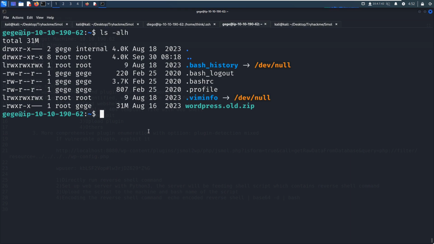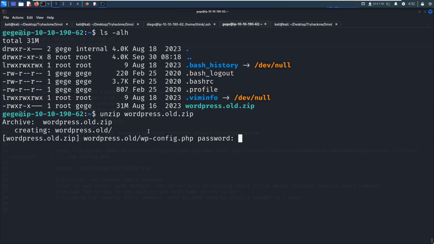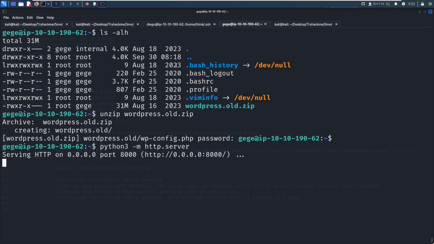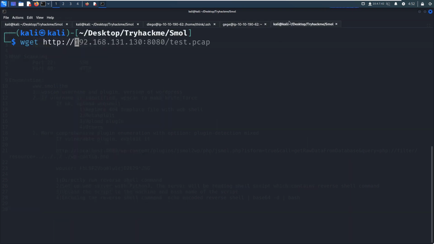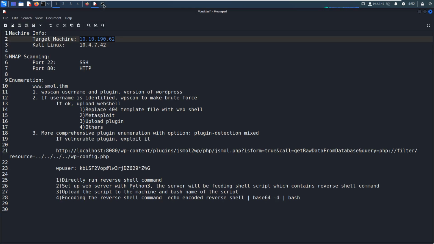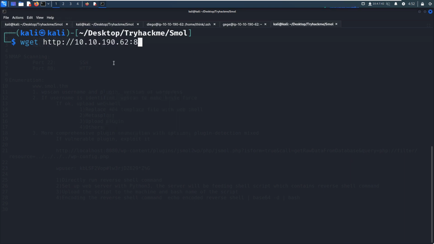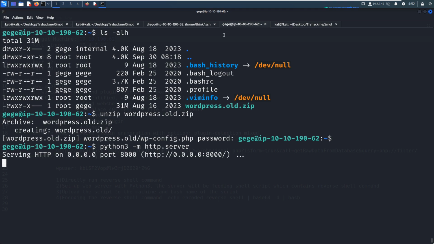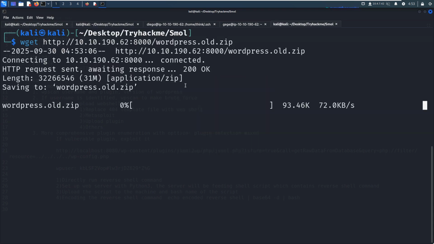Okay, so now I think we can unzip this file, but it's password protected. So next, I think we can transfer this file to Canonics. How to do? Python 3 HTTP server. It's done, and then we can use wget to download. And we can copy the name of this file. Oh, very big. So it will take a bit of time. See you later.